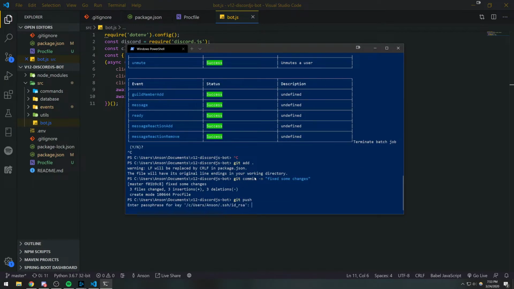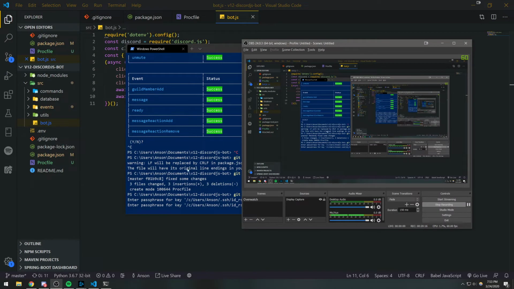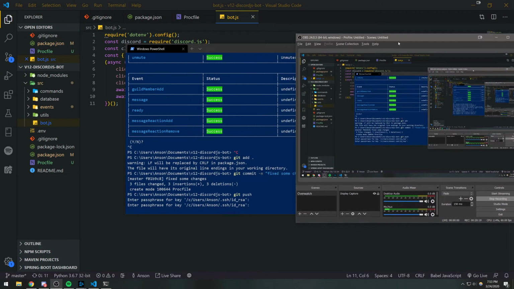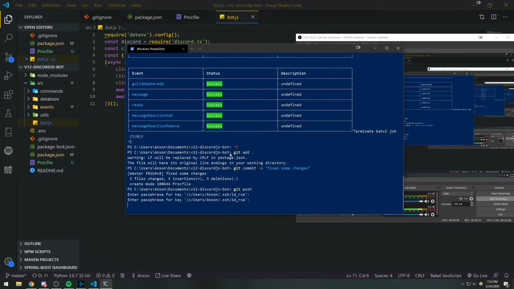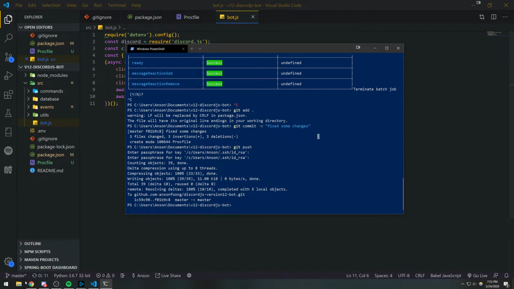And I'm gonna type in my password. That was wrong. Whoops. Okay, it should be good. Okay, great. So we've made a commit.